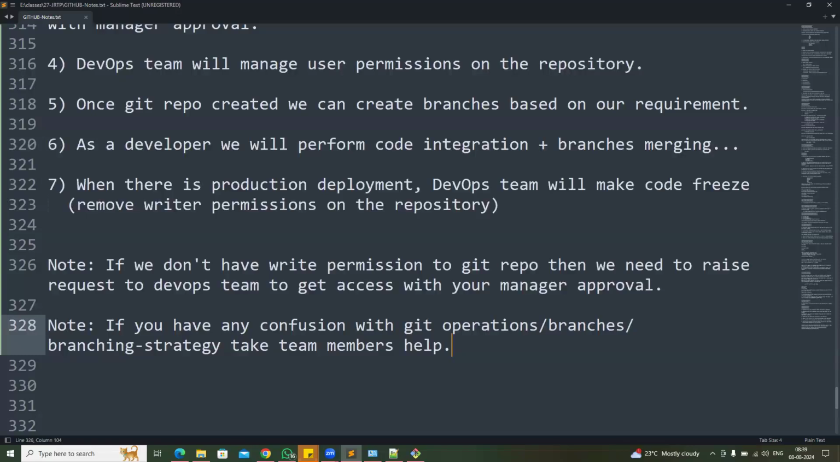If you have any confusion with your project's branching strategy, it's better to take the team members' help to get clarification. Once you have full clarity, only then start working with the Git repositories. If you make a mistake in the Git repository, it will affect other team members' work also, not only your work. So you need to be very careful when we are working with version control software like Git.